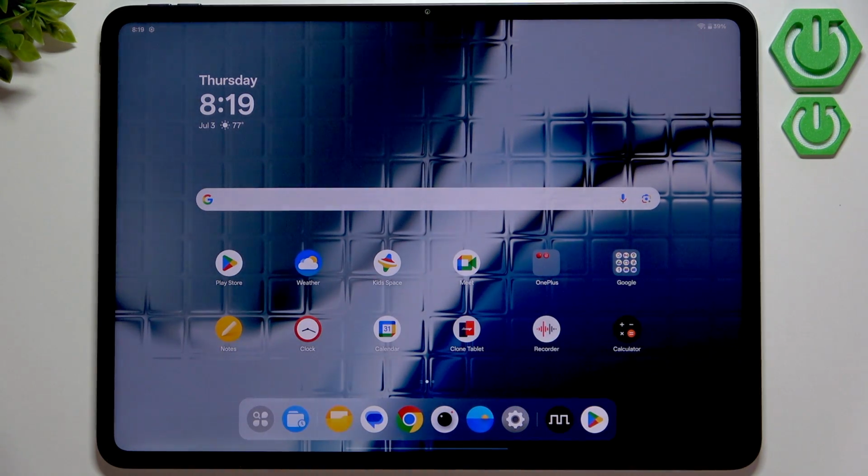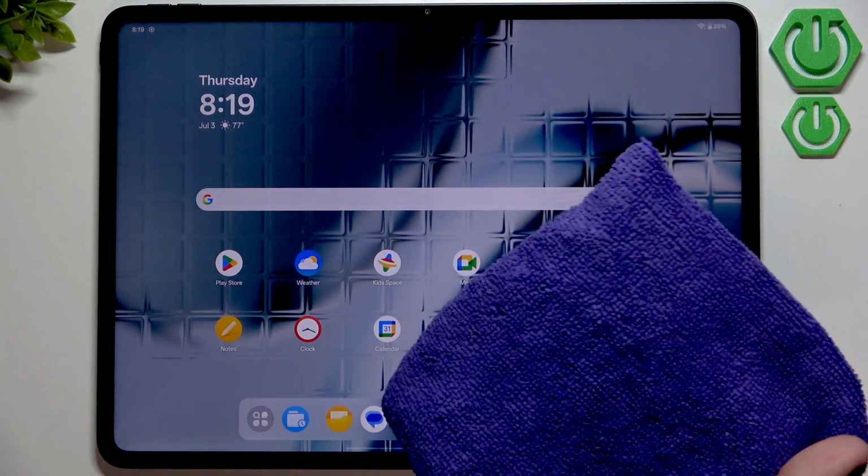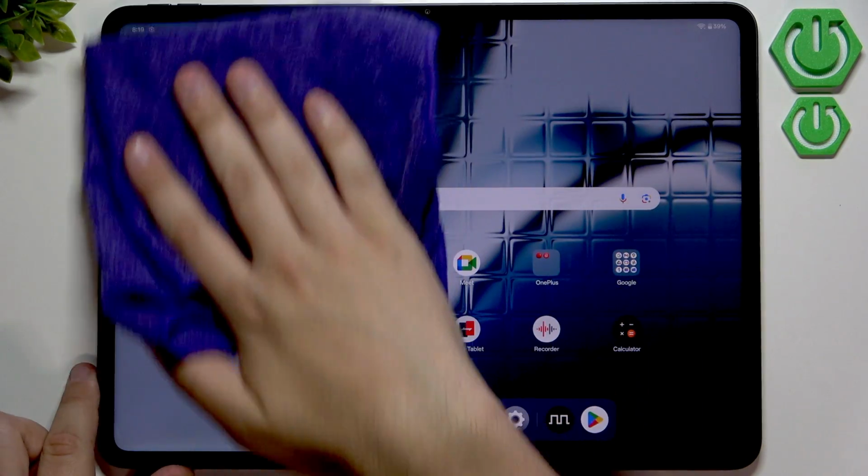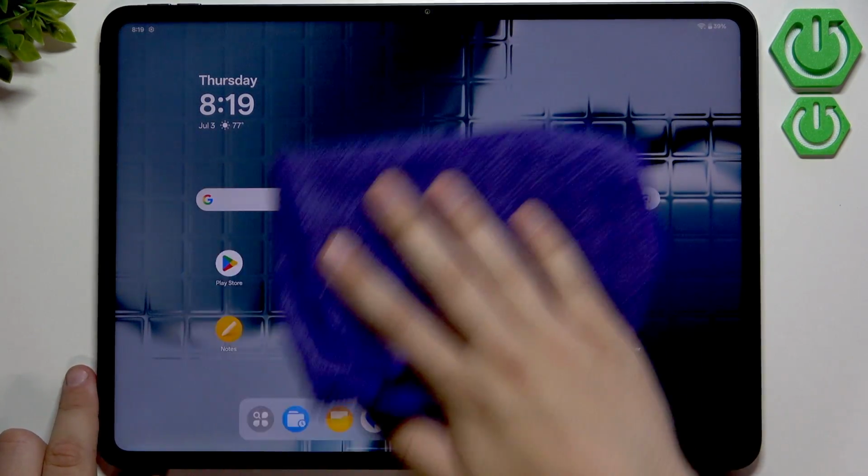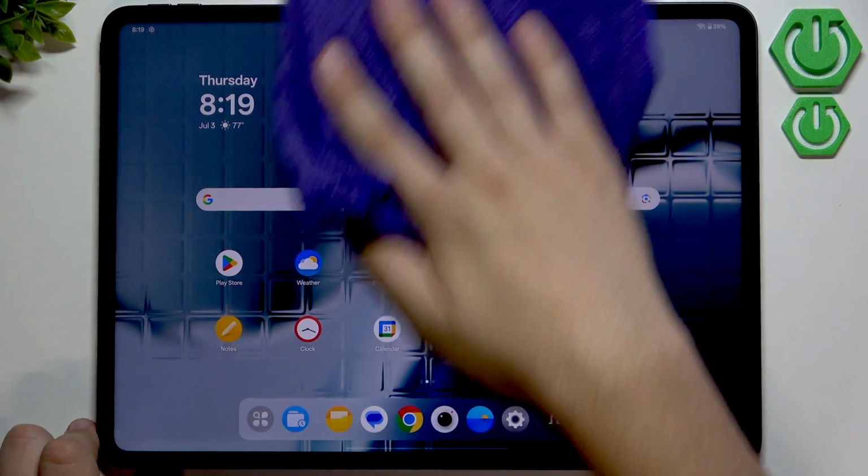So now you can clean the screen to get rid of any moisture or debris, because when your screen is oily and dusty, then basically it can create touches of its own. So grab a microfiber cloth, give it a few little wipes. You don't even need to go hard on the device. Just give it a few scrubs and it should be okay.